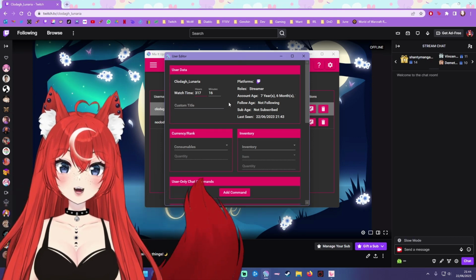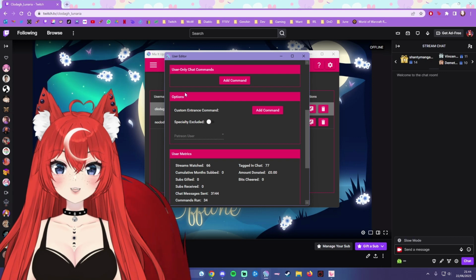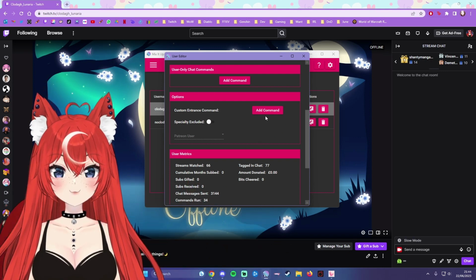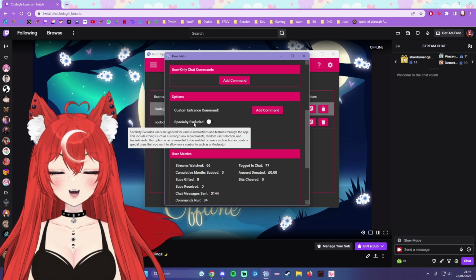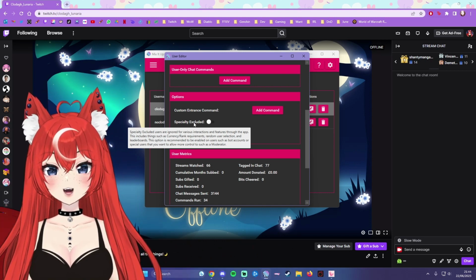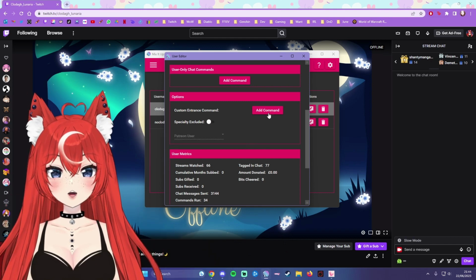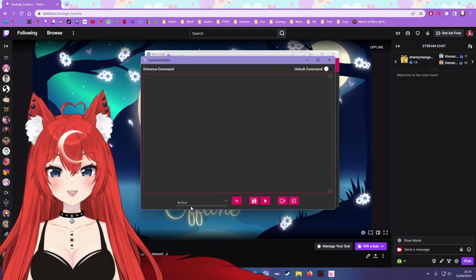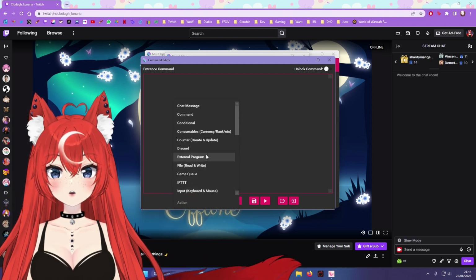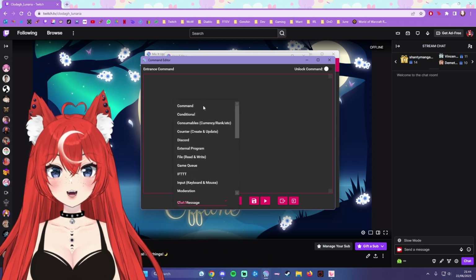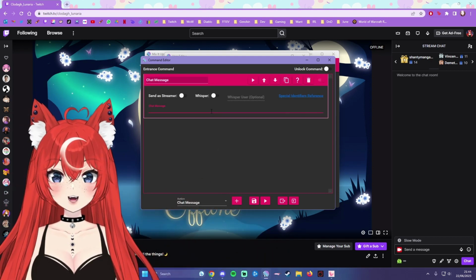Whenever this pops up here, you will want to scroll down until you see custom entrance command under the options here. You can also add specialty, which if you mouse over the options in Mix It Up, it'll tell you what it's all about. It's depending on ranks and such. But if we go for add command, then you can use the drop down here. And I always do a chat message. You'll do a little plus and then you will pop in your chat message.